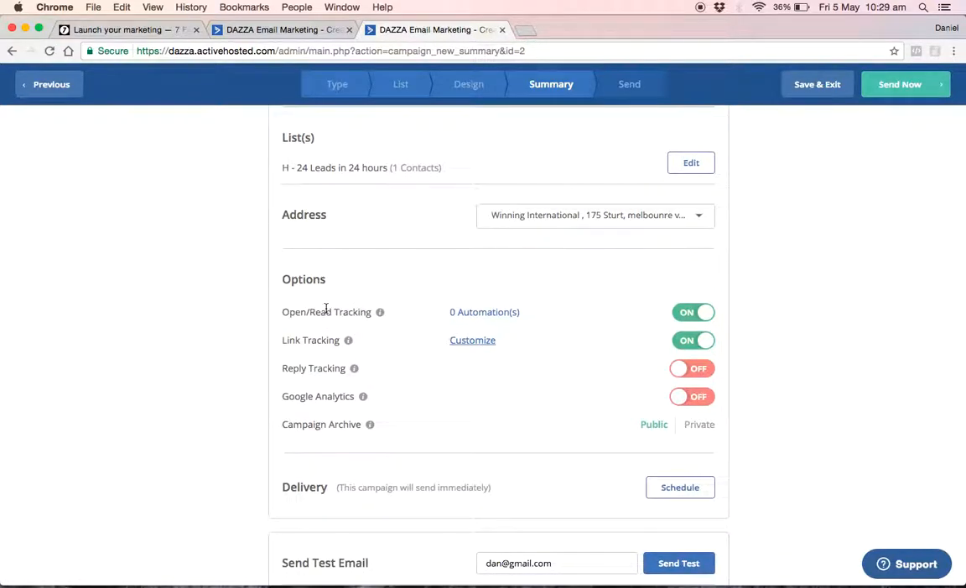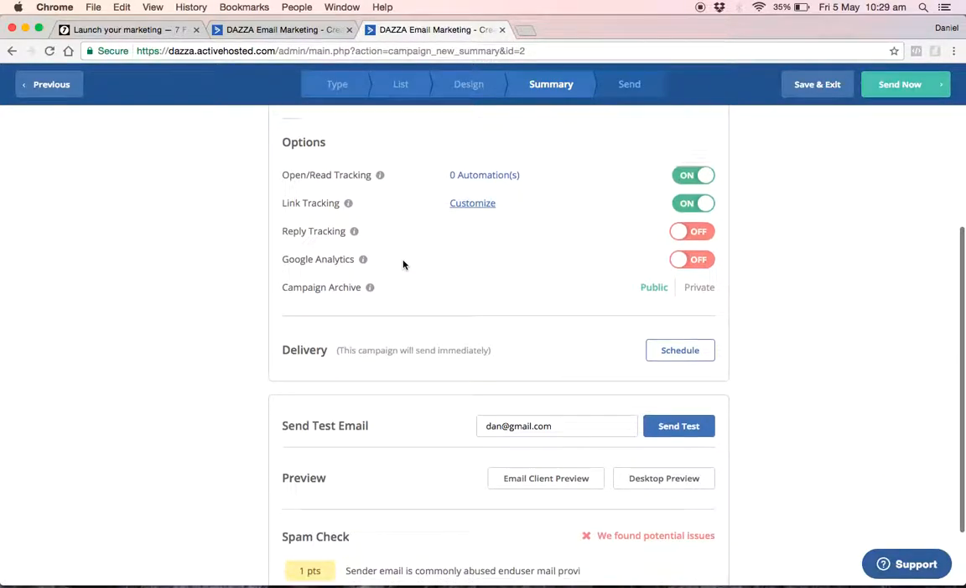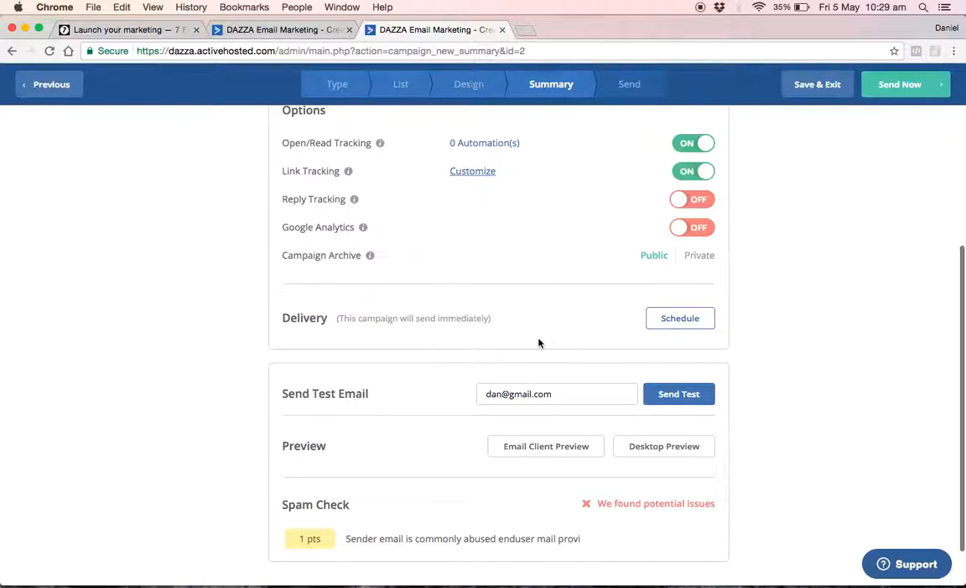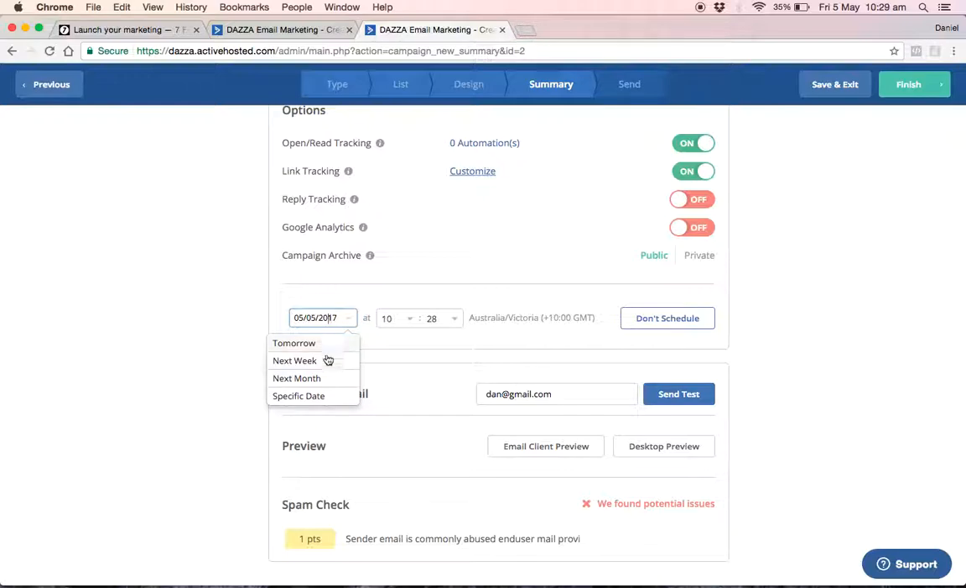You can do some tracking. You can do some open tracking, some link tracking, some if people reply, Google Analytics. Don't worry too much about that right now, just leave it as it is. You can also schedule it. If you want to send it right now, don't worry about this. But if you want to send it next week or next month or a specific date and specific time, you can schedule that in. But I'm just going to say don't schedule, let's just send it right now.